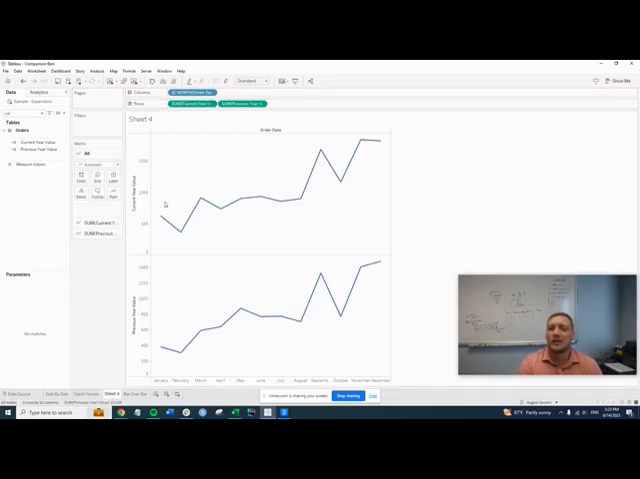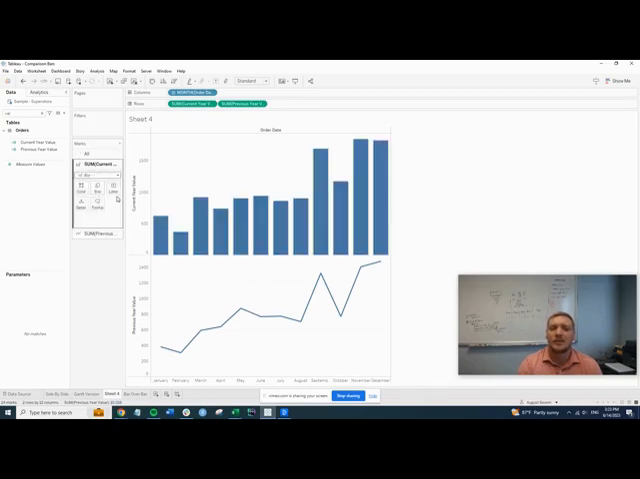So that'll create two time series right now, one for the current year, one for the previous year. Now what we're going to do is for the current year value, we're going to set it to bar. So that sets it to bar. And for the previous year value, we're going to set that to Gantt. So find that right there. Now we have the basic makeup of our visualization.